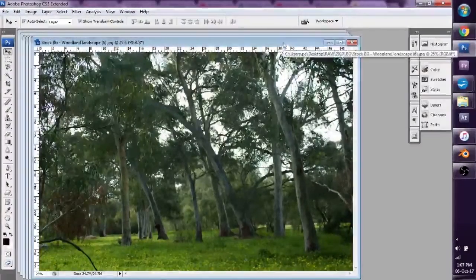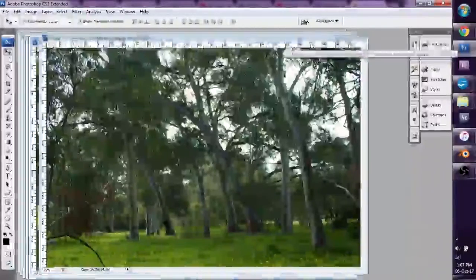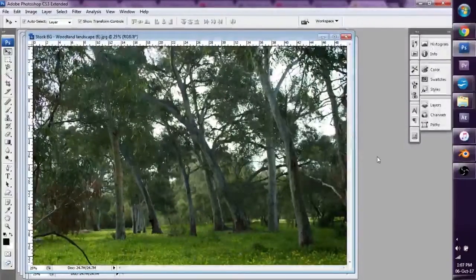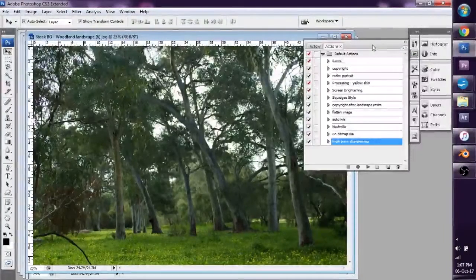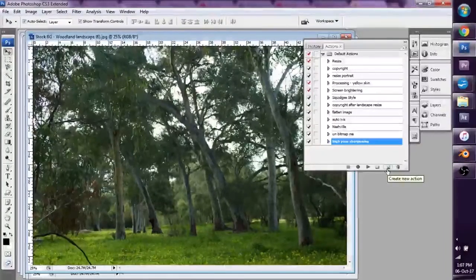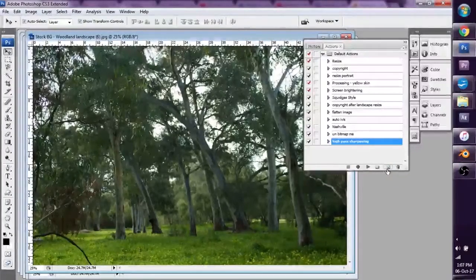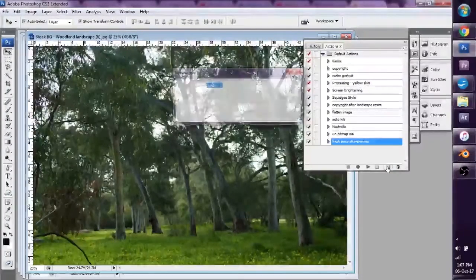So let's start by first creating an action. I've got some photos here, and the way to create an action is to go to our palette, and we're going to click on this button right here, actions, and it brings up a list of actions. These are some default actions that come shipped with Photoshop, and we want to create a new action, so we go to this button here, which looks similar to the new layer button on the layers palette. And we're going to click it to create a new action.